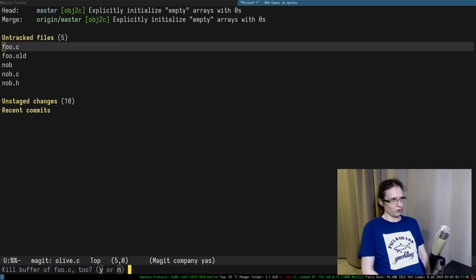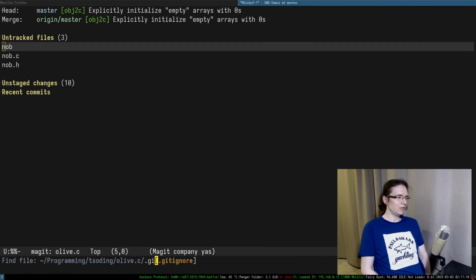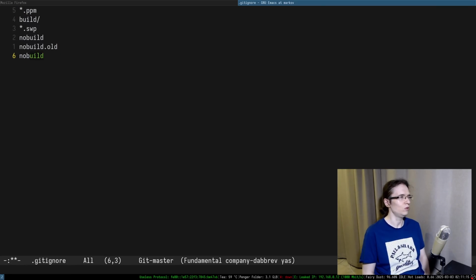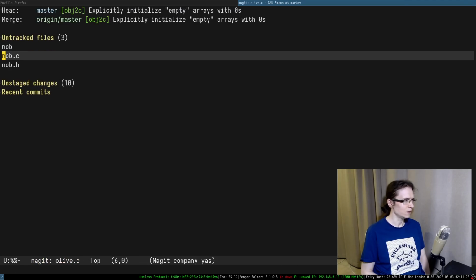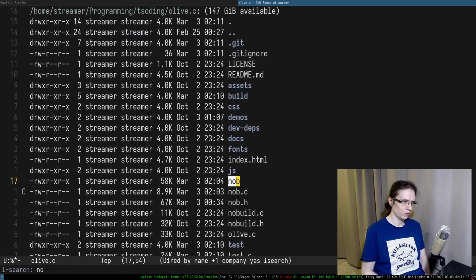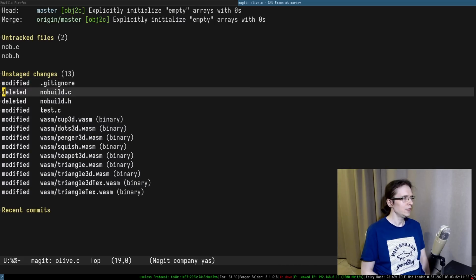So let me get rid of the foo. So here's the nob. I think we need to git ignore the nob. So here we're git ignoring nobuild. Let's do nob and nob.old. Maybe we can compress these two files by just ignoring old. So that's pretty cool. So this is ignored. But we also have to remove nobuild. We don't need this kind of stuff anymore. There we go. It got removed.